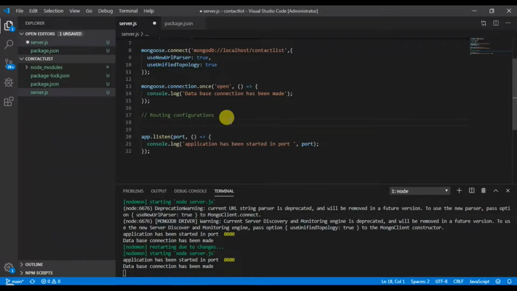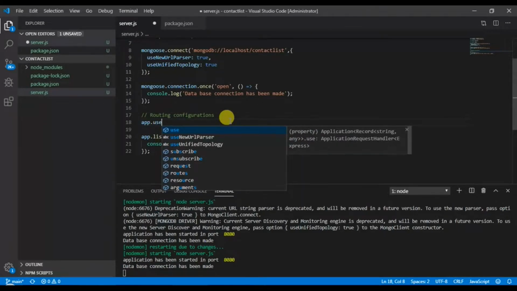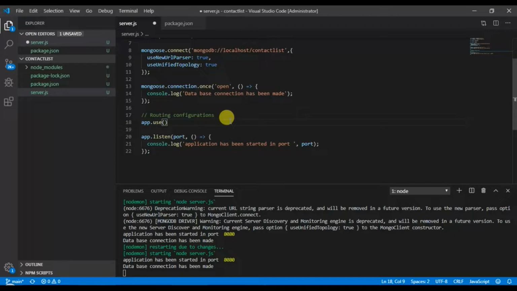Right. We'll handle the REST API calls now. To handle HTTP calls, we will use Express router. Then to accept the endpoints, we should use the app.use method, where the first argument is an endpoint URL and then the router object, which we will create in a few minutes.